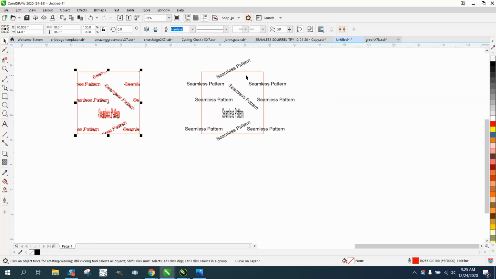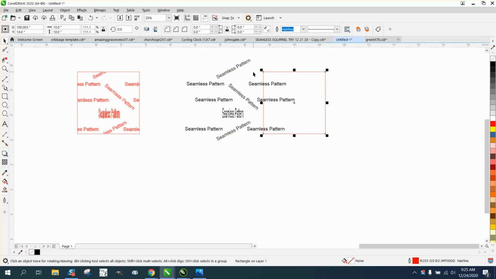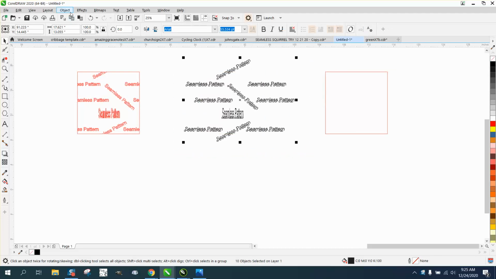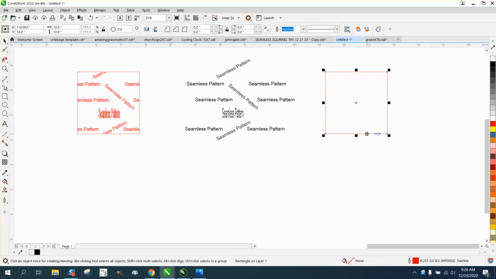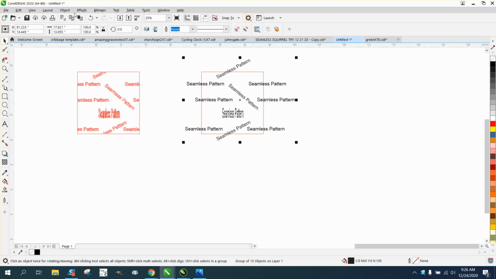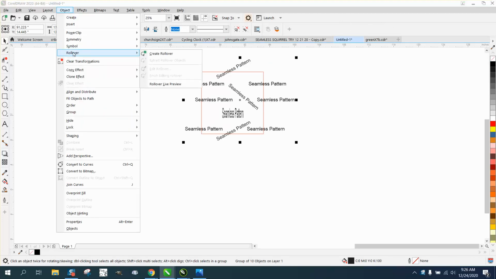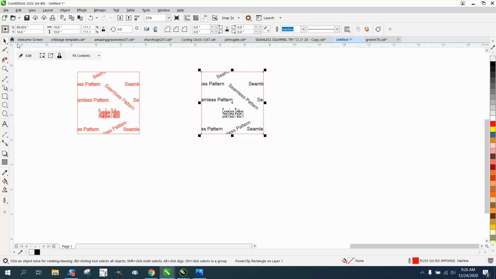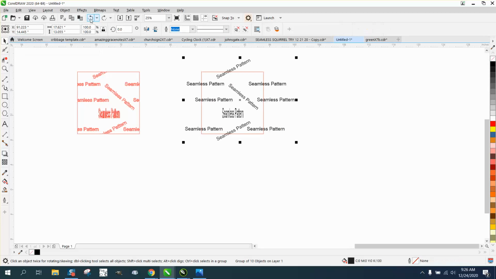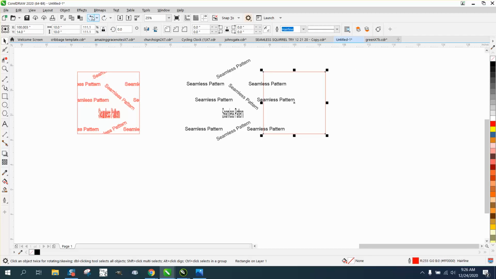One way you can do it, and I don't like using, so I've got my nudge factor set on 10. I'm going to group these together, Control G. And then I'm going to move my frame back. And I'm going to click on my words and go to Object and Power Clip, Place Inside Frame. And then it works. But I don't like Power Clip because sometimes it doesn't leave some stuff outside the box.